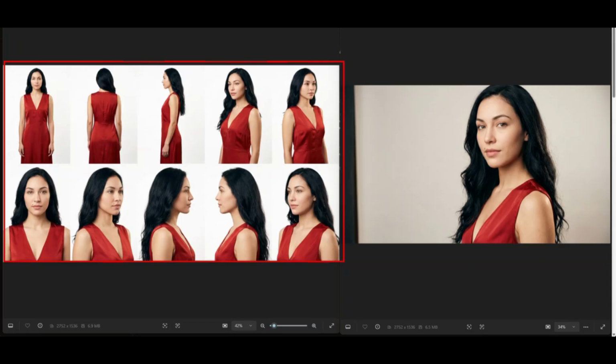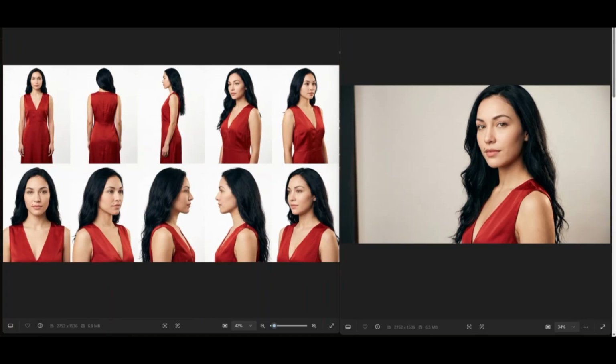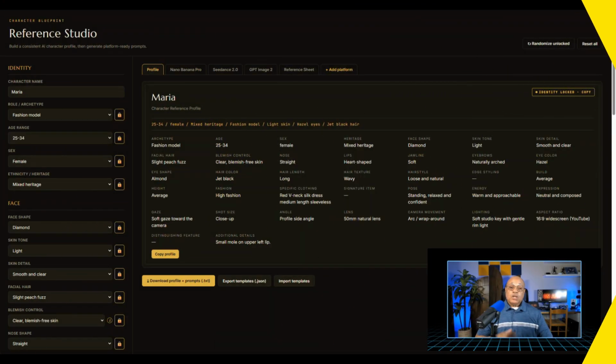And the important thing is, every time you create an image and you want to get a consistent character, always upload the character reference profile sheet. So that's it. That is the tool. That's the whole tool, the Character Blueprint Reference Studio.